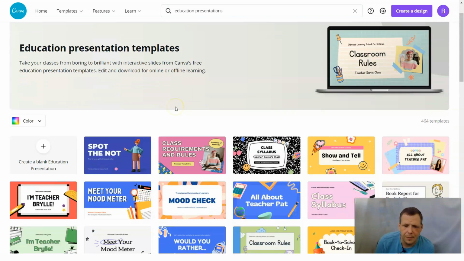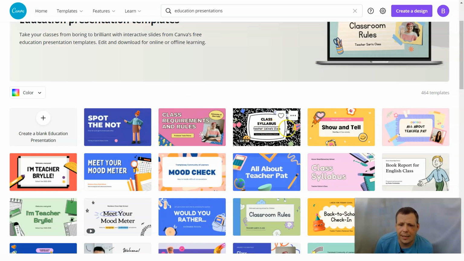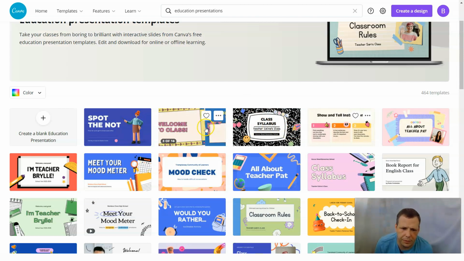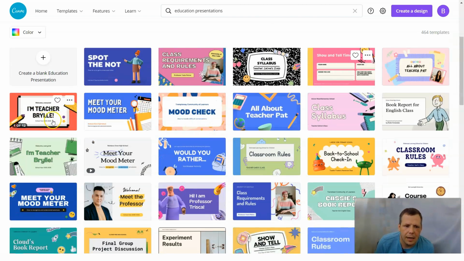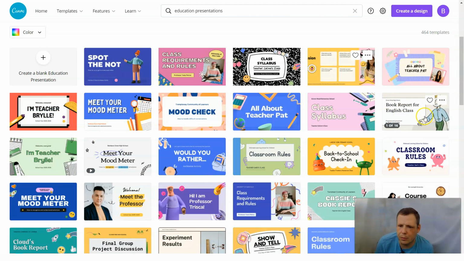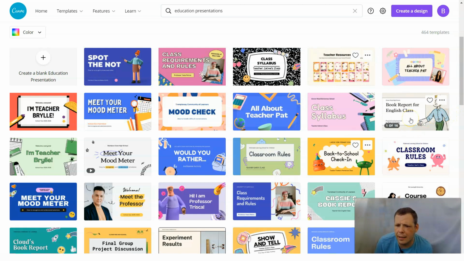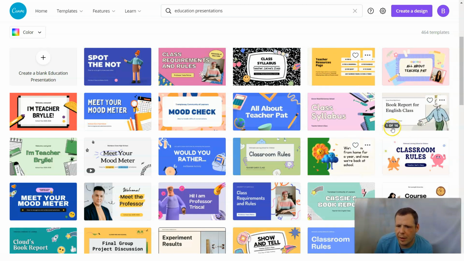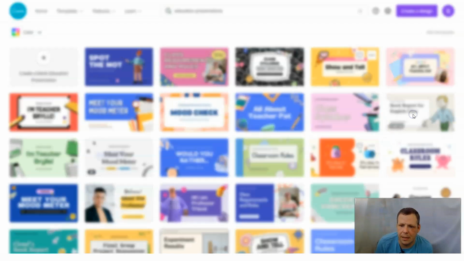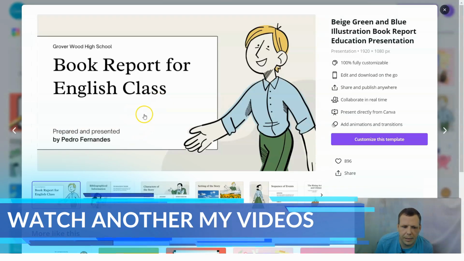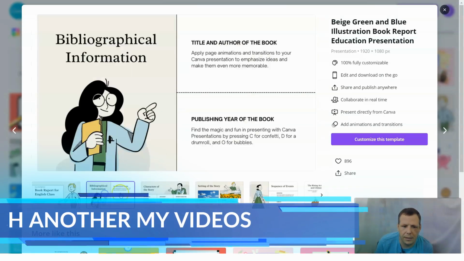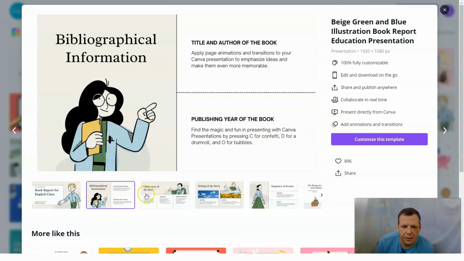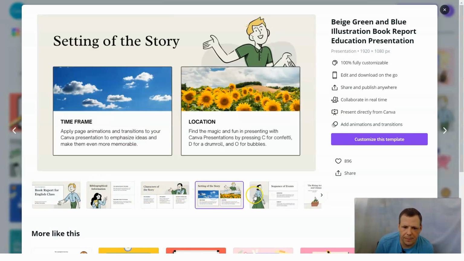All right, and these are the templates here. Like the class syllabus, show and tell, class requirements and rules. Wonderful, great for teachers as well. I'm Teacher Brill, right? Book report for English class, super cool as well. And you can see when you highlight over them, it's multiple pages. So 1 of 16. When you click, you're going to be able to see what this looks like. You can see all the pages, and you can see if that's what you like as well.